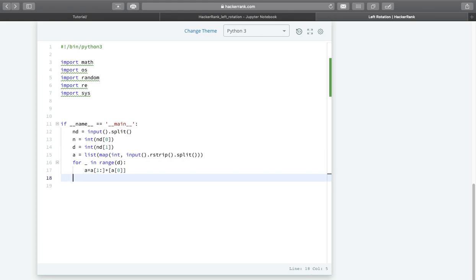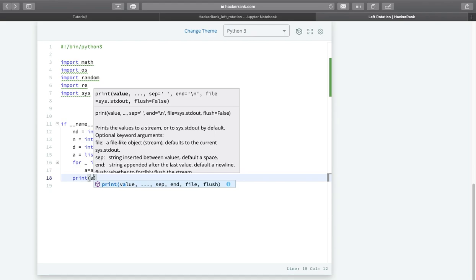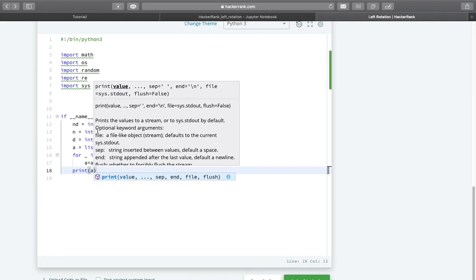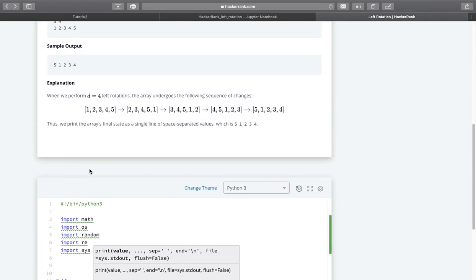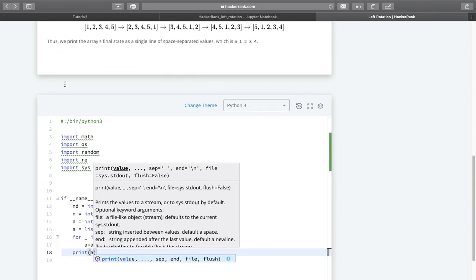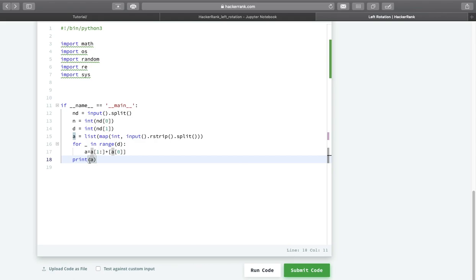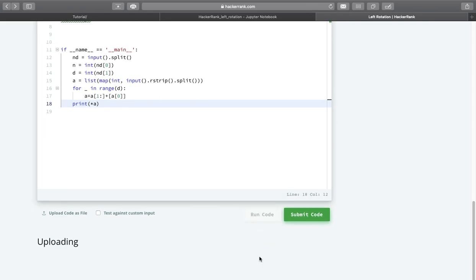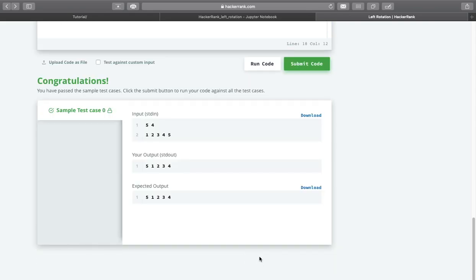So if the value d is 4, then it will perform 4 times, and at last we will just print the value, print a. So you can see here the output is printed not in a list type, but here a is a list, so the output will print in brackets like this. So we have to unpack this, and our sample output will look like without bracket and without comma. So we have to use an unpack operator. So I will use one unpack operator. Let us run the code. So we are done with the sample input. So let us submit this code.